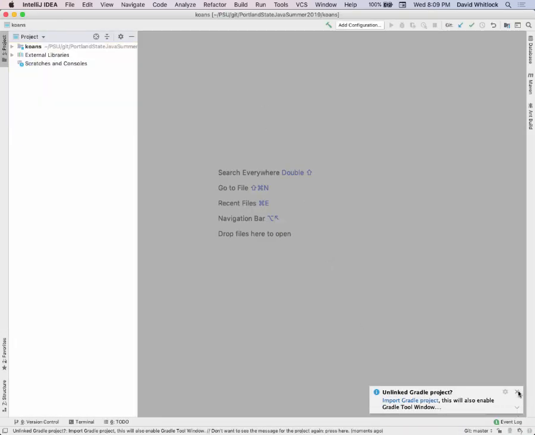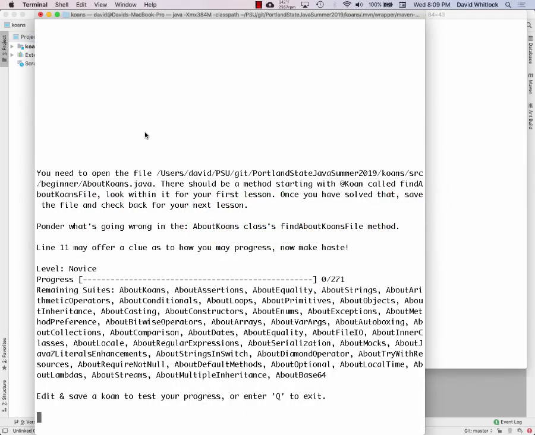I don't want to import the Gradle project. Okay, so there's this little command line program running right now that is giving you feedback on your cones. I think this is supposed to be like the sensei, and I'm probably butchering this, sorry, telling you that there's stuff to be learned here. It says to open up the about cones file, where there is a method starting with @cohen called find about cones file. Look within it for your first lesson.